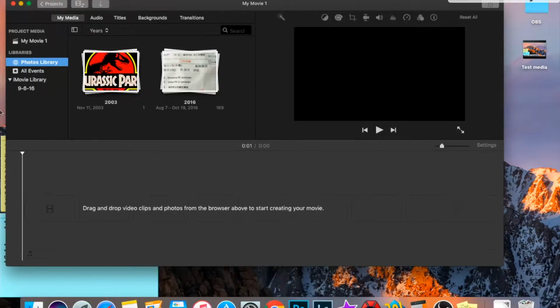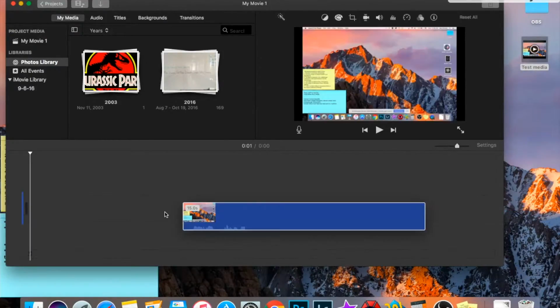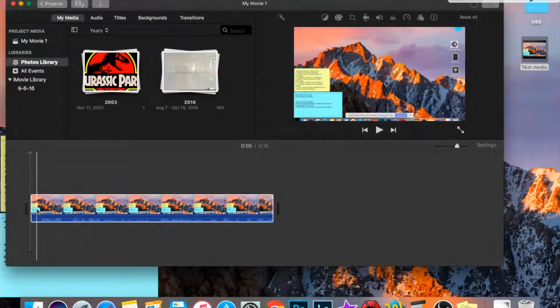Now, with that said, the easiest way that I find to import media into iMovie is simply dragging and dropping. So I have this test media here that I'm going to simply drag in here. And once again, your basic settings, I'm not going to really go over them. They're quite easy. Basically, you have the top bar that you really want to notice. You have My Media, Audio, Titles, Backgrounds, and Transitions, which we're going to look at.